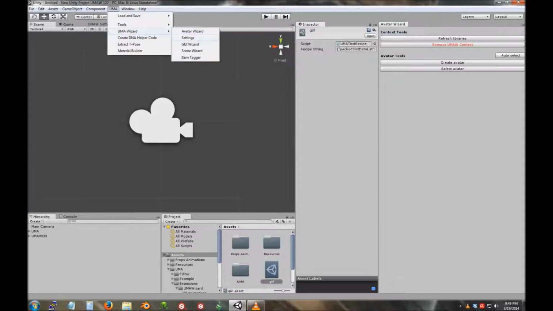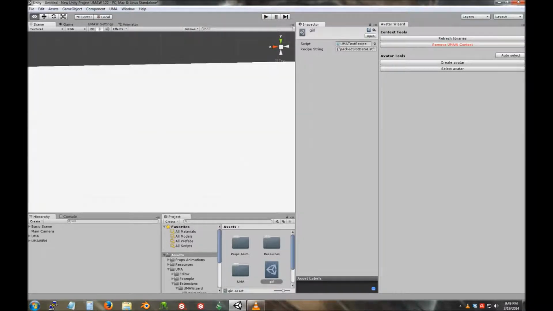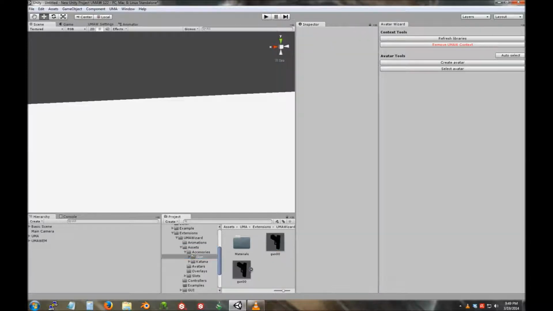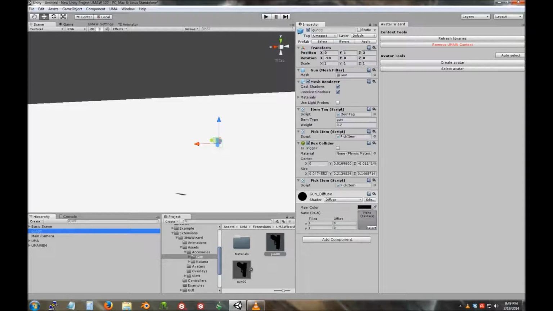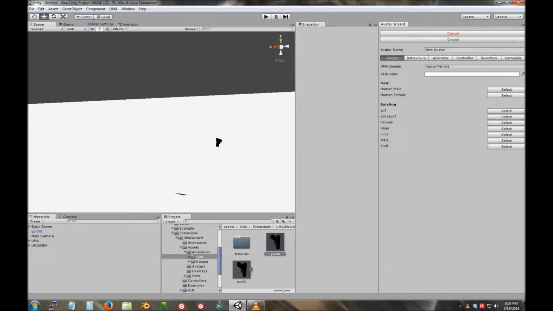Actually, let's first create the scene. Yeah, there's the scene, and let's add the gun that we have been using a lot. Okay, we've got the gun here, so the scene is ready. So let's start. So create avatar. So recipe, we're gonna use the girl one that already has the gun holster. Let's give her a name. Let's say Police Girl 2.